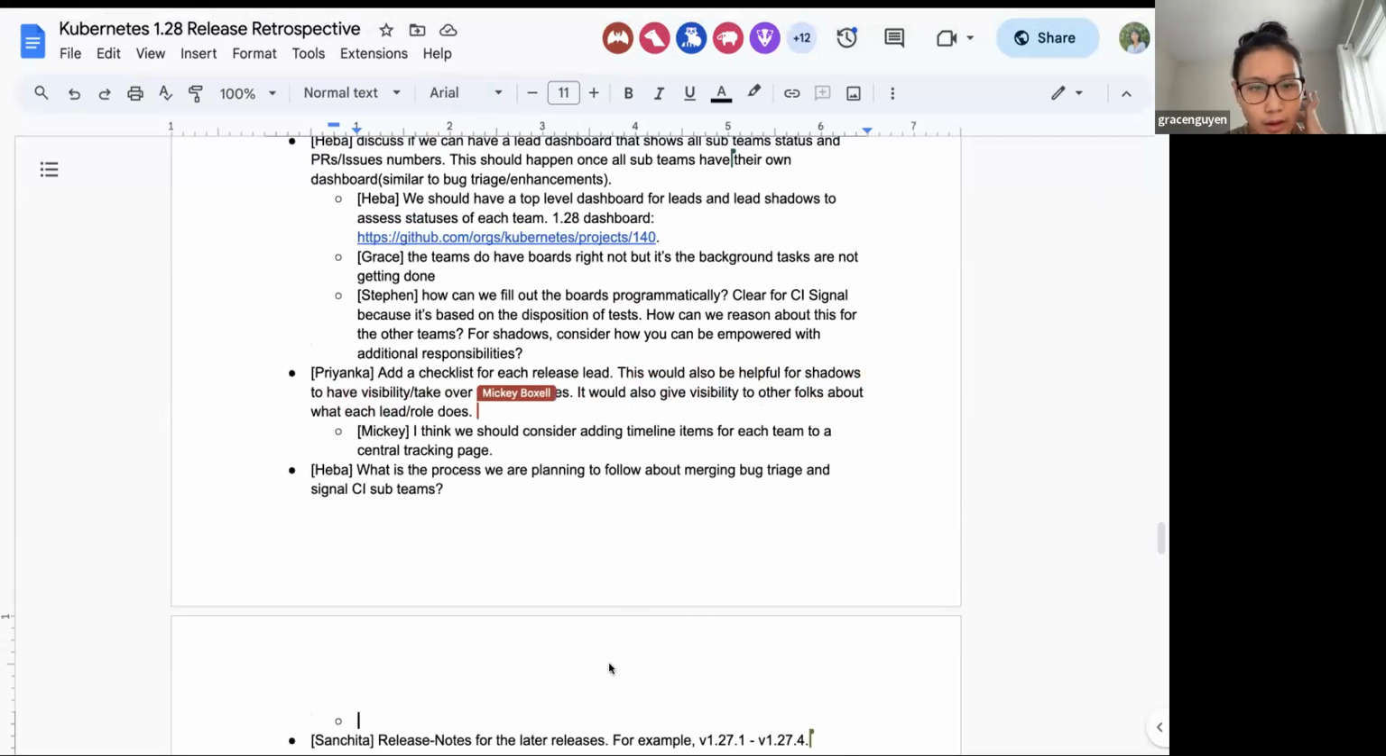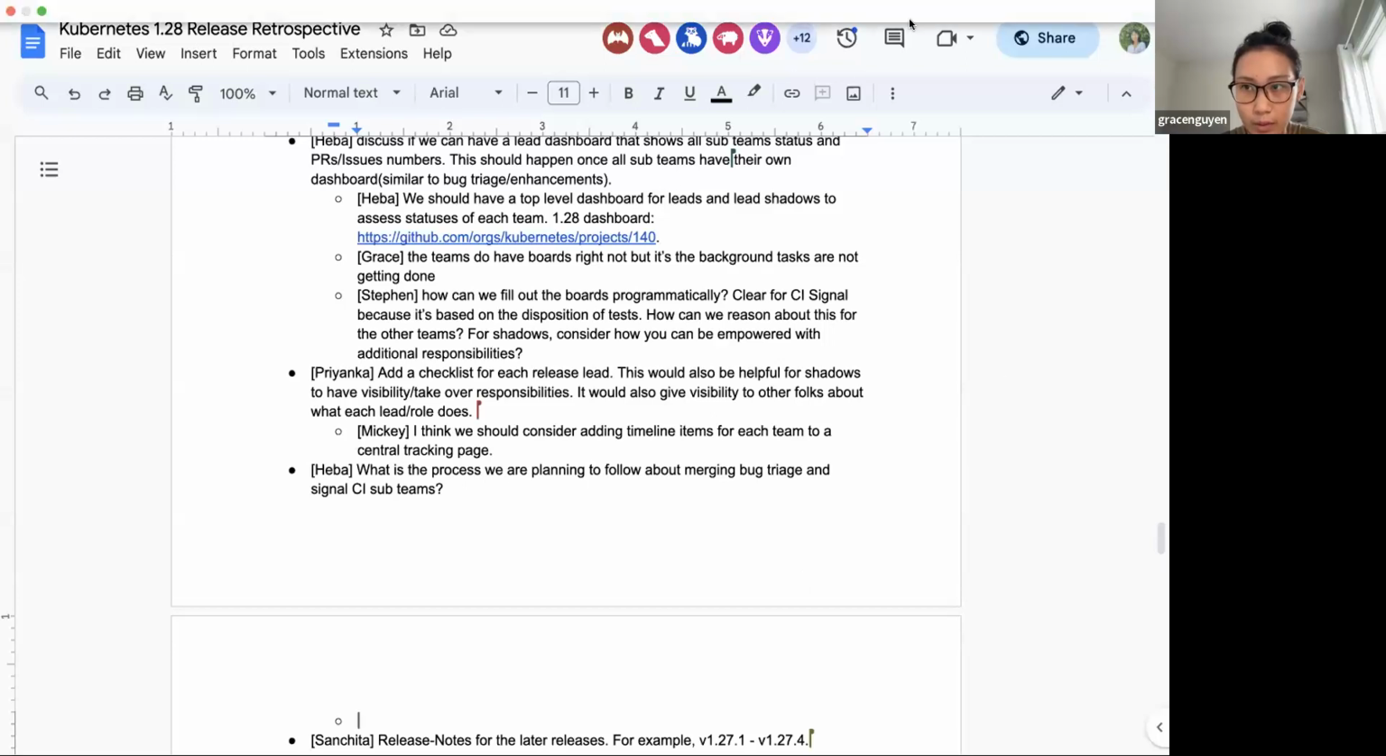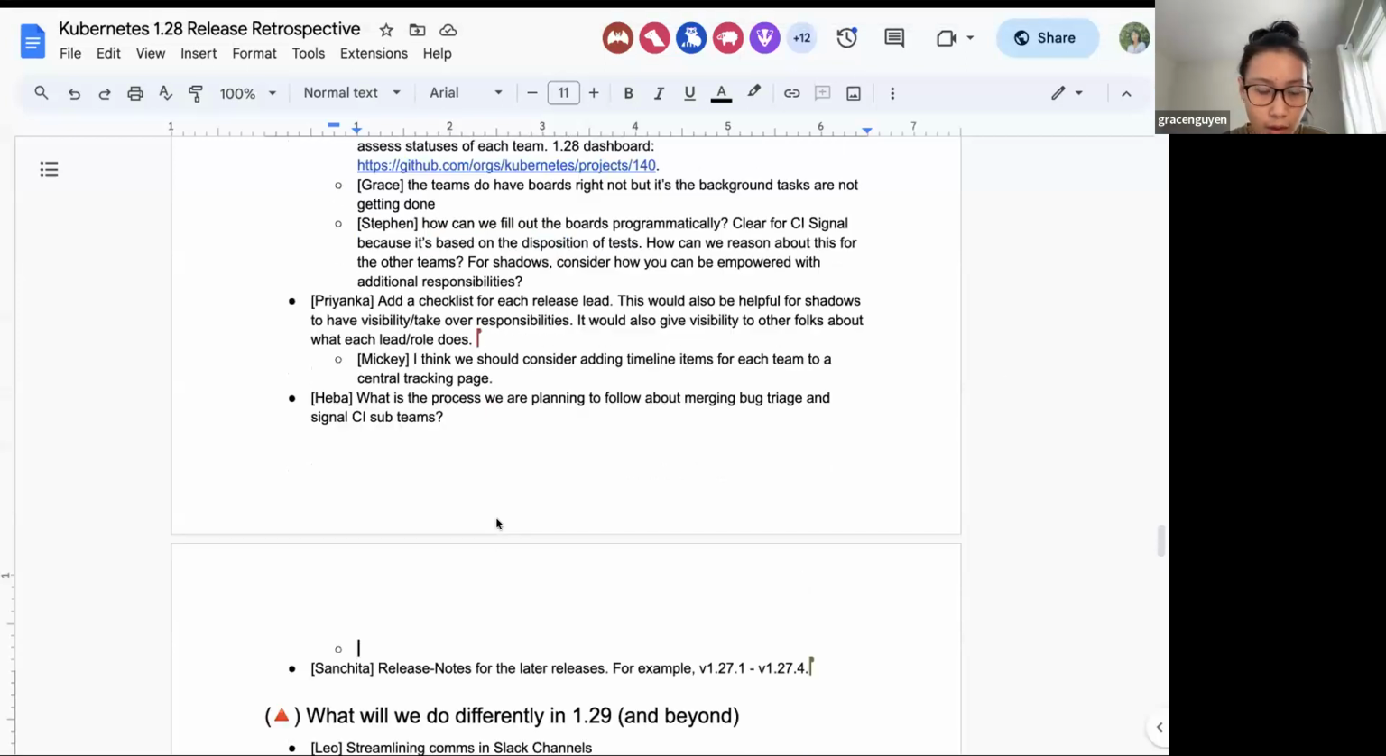I think we all agree that that's a good idea. I think that just requires upfront work. And I think that also kind of aligns with what Heba was saying about a different dashboard. So it would be great if we can own that and start that in 1.29, especially for docs and comms, because they have less work in the beginning of the release. We do really have to move on though.